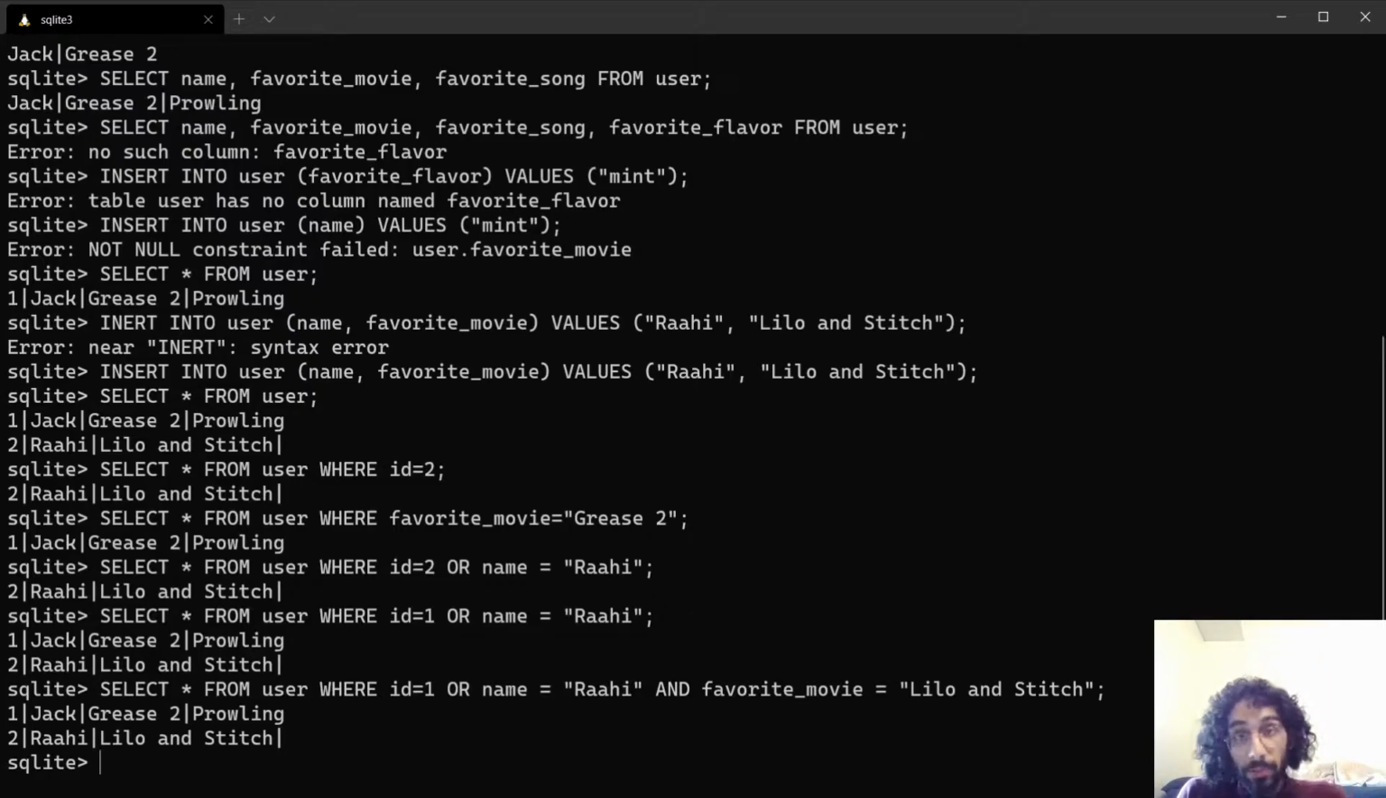So, like I mentioned before, Jack has shown me Grease 2 twice. He is a strong proponent of this film. He's a massive fan. Let's say he's finally managed to convert me to loving Grease 2 for some reason, right? We need to update the data in the table now, right? It's out of date. It says I like Lilo and Stitch, but clearly I'm a Grease 2 fan, so let's update that.